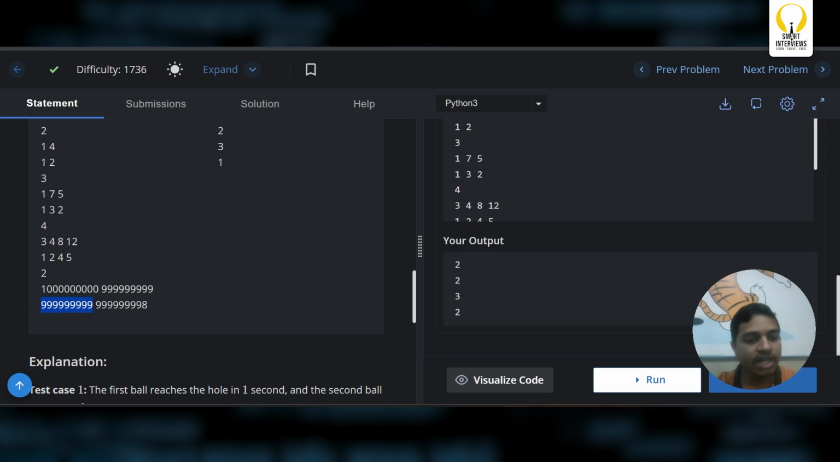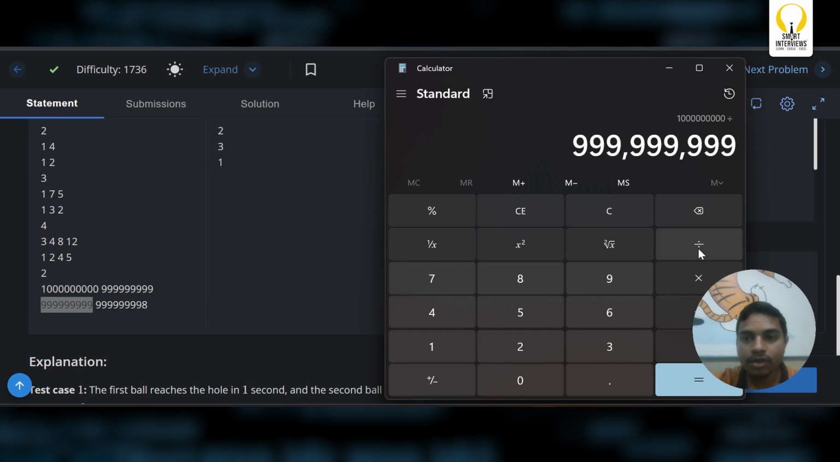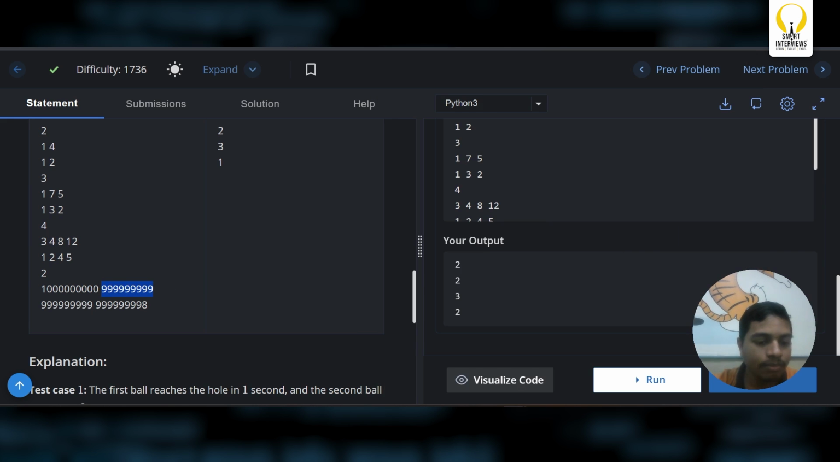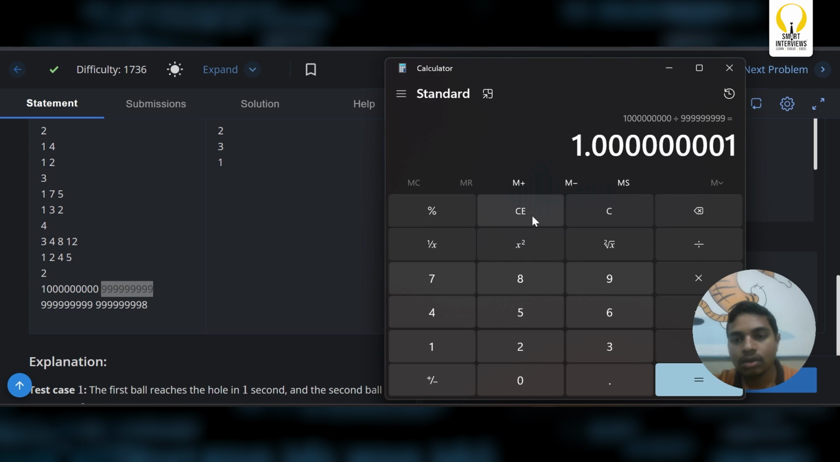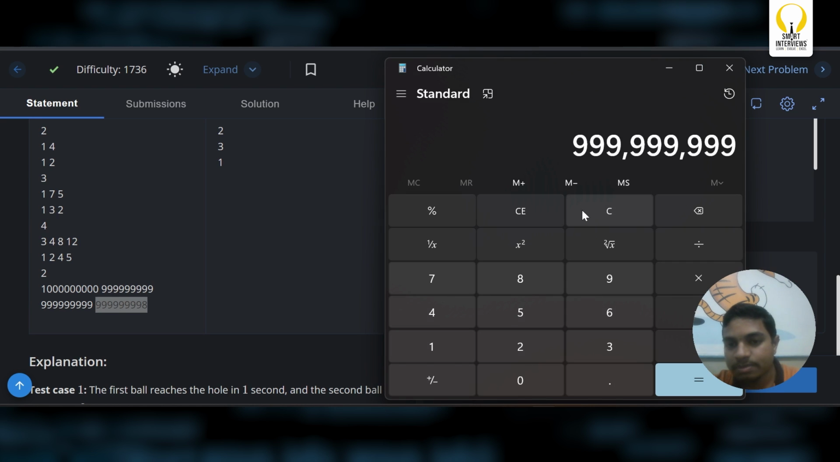So why can't we take this distance and time and check, with distance and speed, what the time is going to be? So this is the distance divided by the time. It's going to be something like 1, all zeros, 1. Yes, 1 all zeros and 1. And later on, this is the distance divided by the speed.